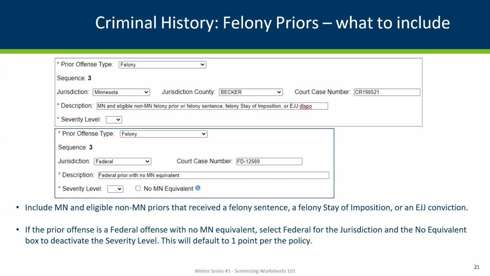If the prior offense was a federal offense and it's not going to have a Minnesota equivalent, when you select federal, the severity level will not be required, and you can select no Minnesota equivalent, which will default to 1 point under the policy.